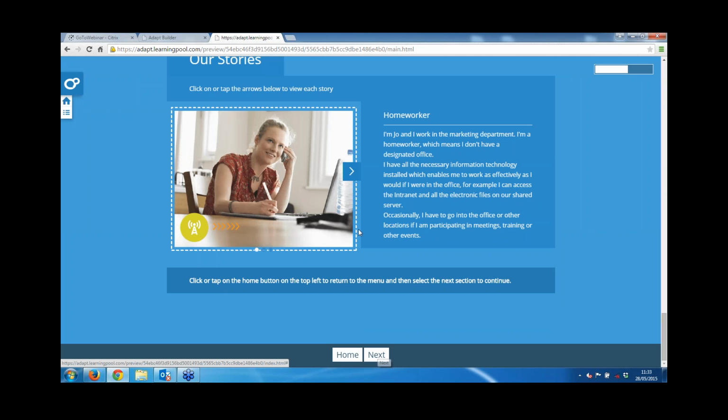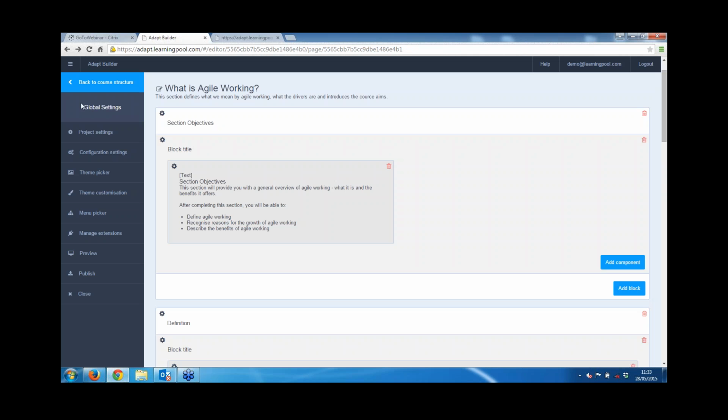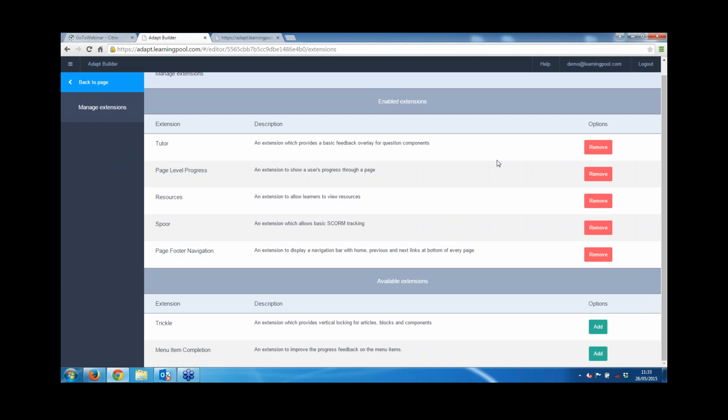And that's it for extensions, really. You don't really have to wait to the end of having built your course to add these, and in many cases it may be better to add them up front. I would say particularly page level progress on that score, as you can edit it as you go along, as you're building components, and you get to decide which ones you want included in page level progress and which you don't.